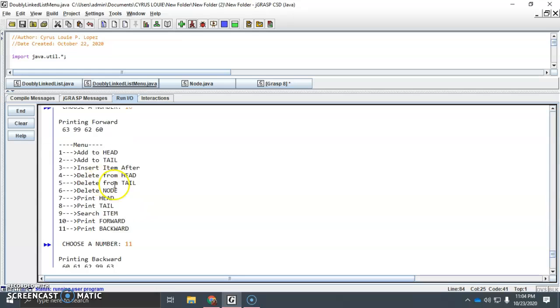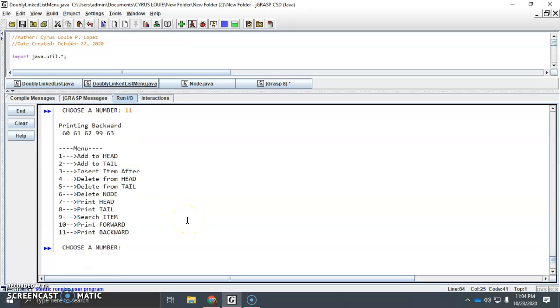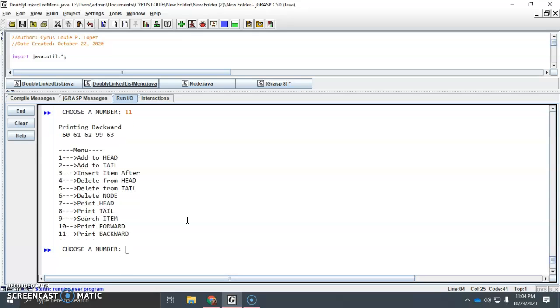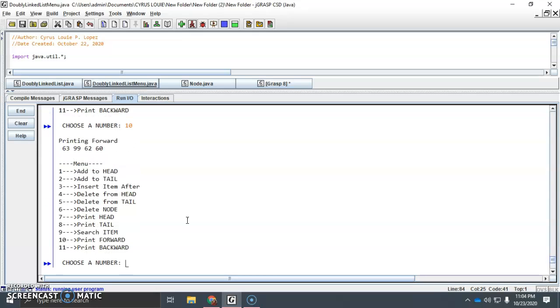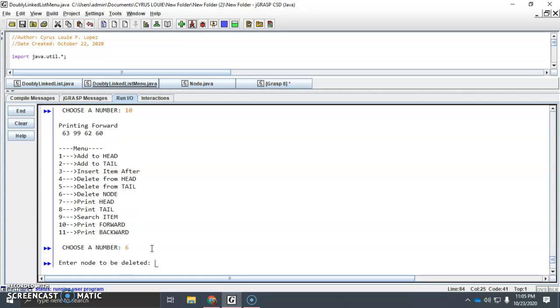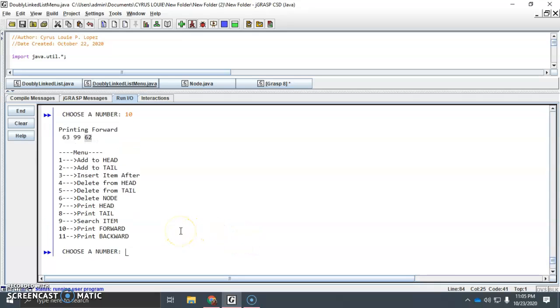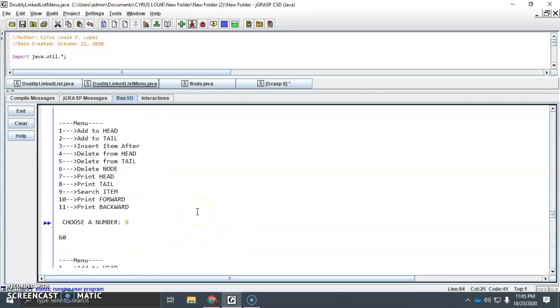Okay, so delete node. Let's delete node 61. There we go. Now let's look at that. The 61 is now deleted. Let's delete another node, number 60. Now 60 was deleted from the list. So the remaining list is 63, 99, and 62. That's it. That is for our menu based doubly linked list. Thank you.